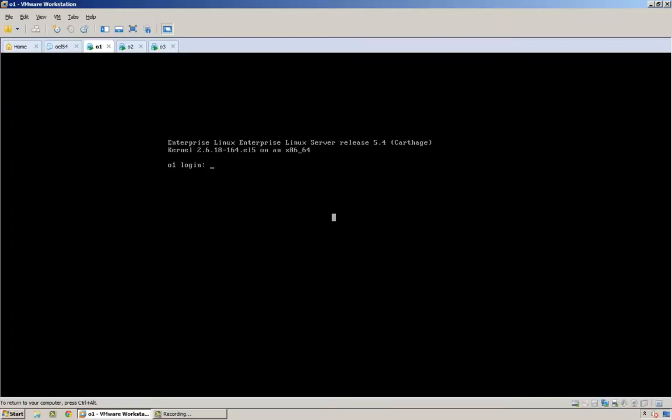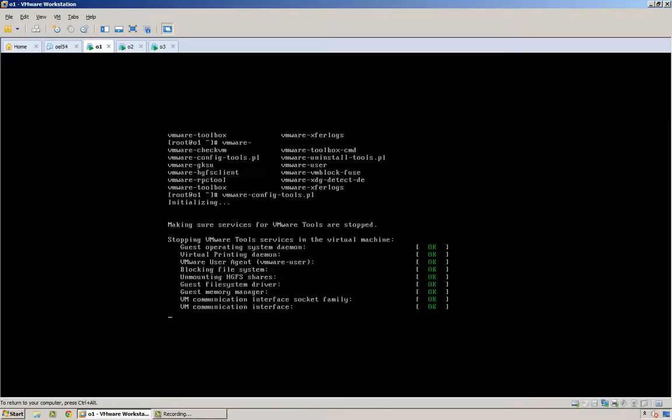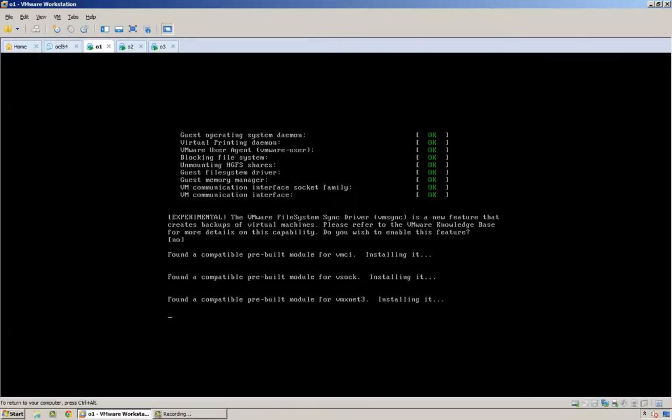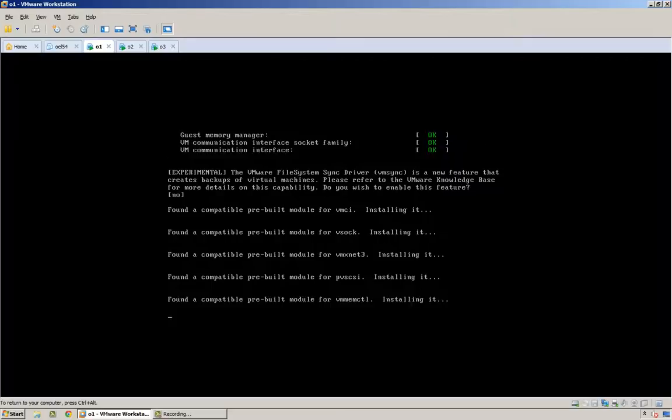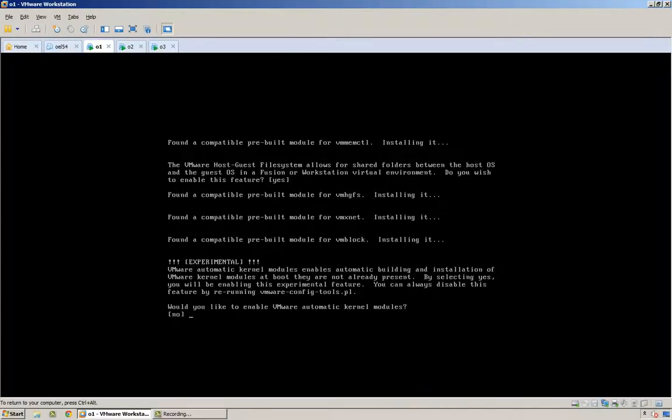within the VM, and log in as root, and run vmware-config-tools.pl. Now you're going to hit enter and select the defaults for most of these questions, except for near the end here. So the defaults are fine for most of this stuff.